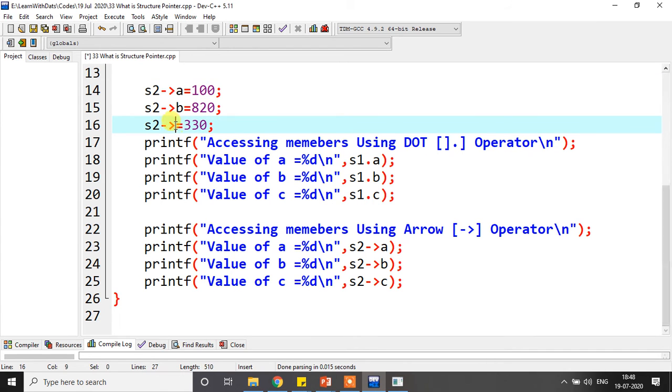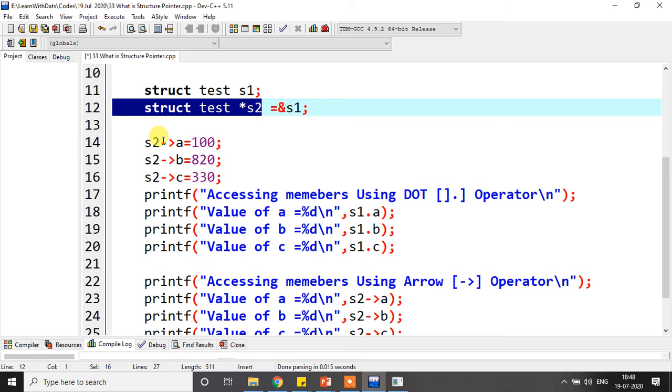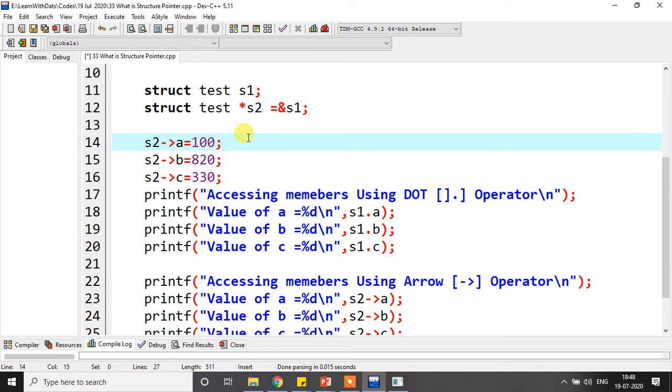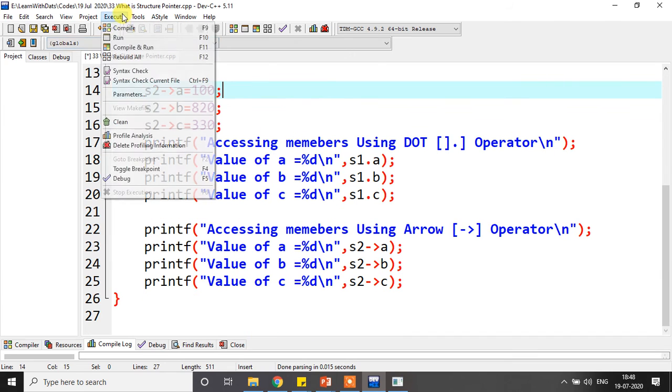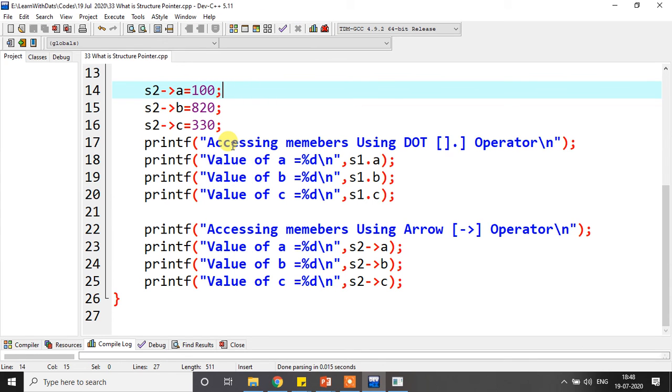But the priority thing will be that you must assign a structure type pointer, and we must assign the address of a structure, and then it will work, otherwise it will not work. So this will be the prioritized thing. You must utilize a structure pointer only to gain the access. Now let's run the code again. New values will be 100, 820, 330 using the dot operator also and using the arrow operator. So a structure pointer can be used to read the value as well as write the value.